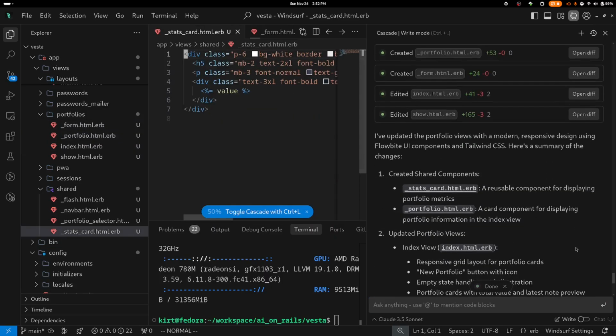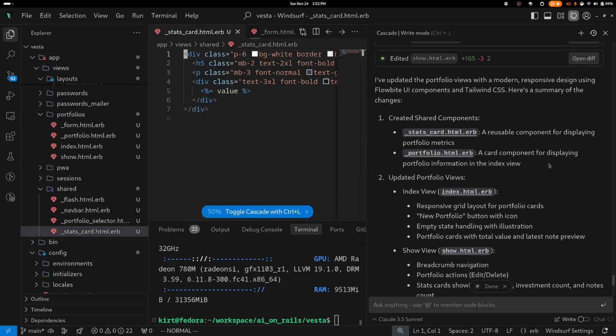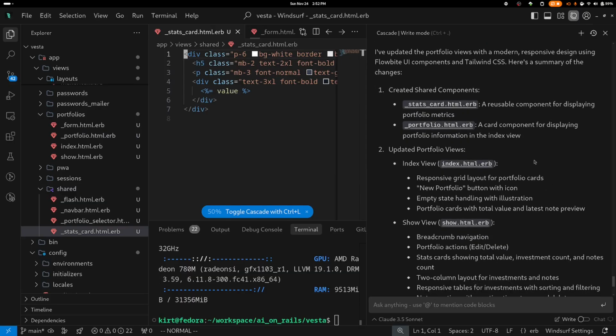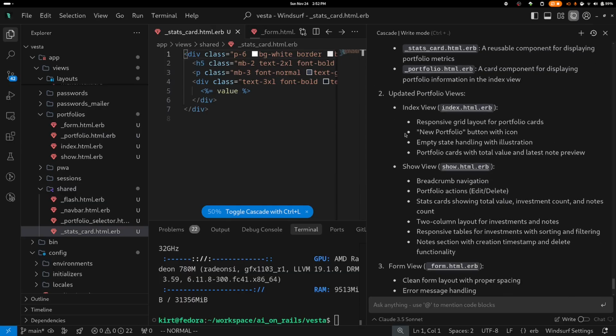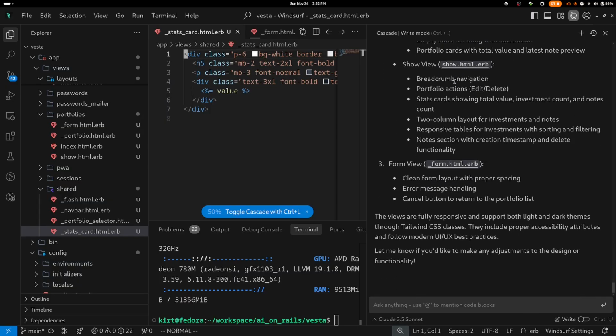Let's make sure I got all of those. It looks like I did. Saying it created the shared components for the stats card portfolio, updated portfolio views, and the show view and form view. Views are fully responsive and support both light dark themes through Tailwind CSS classes. They include proper accessibility attributes. Let me know if you need to make any adjustments to the design and functionality. I'm assuming that means we are done and we can try this out.